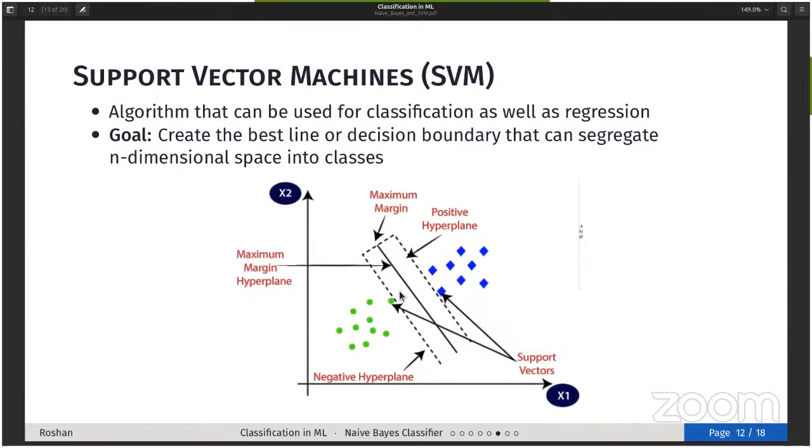Some of the blue points were in the red zone, some of the red points were in the blue zone. We don't want that to happen, right? So here what support vector machine does is it calculates this maximum margin hyperplane. It tries to find this line that separates these two classes, and keep both of them apart as far as possible.